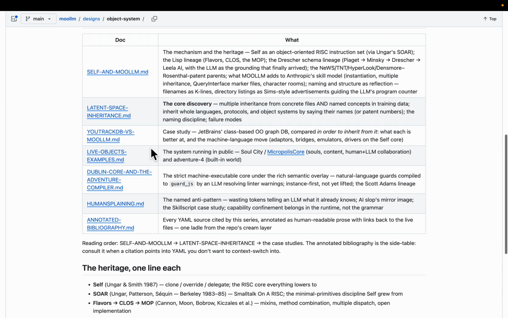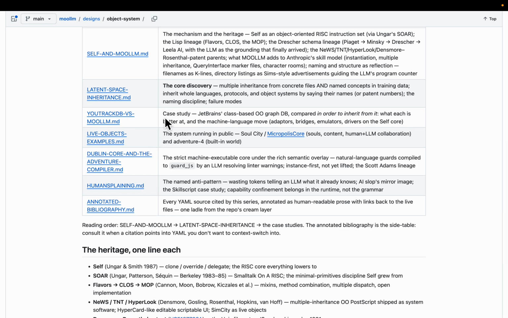So, anyway, there was an interesting Hacker News discussion about UtrackDB, and I think "versus" is too hard a word. I mean, I want to inherit from UtrackDB the great things about it and build on top of it. I'm not saying this is an alternative to it. They're very different. But UtrackDB, JetBrains' class-based object-oriented graph DB, and we compare in order to inherit what each is better at.